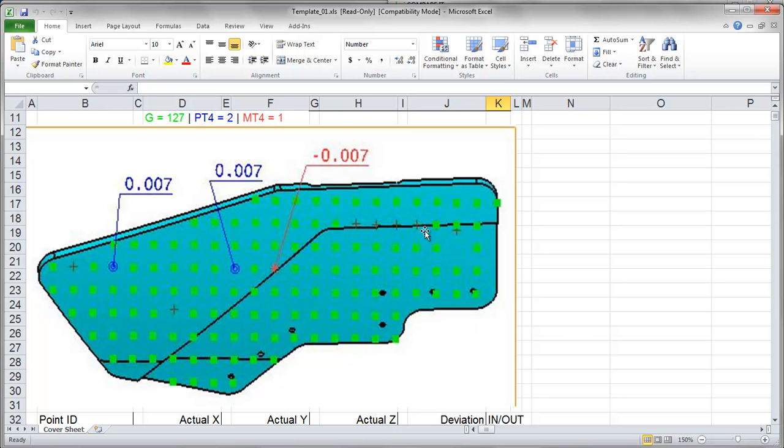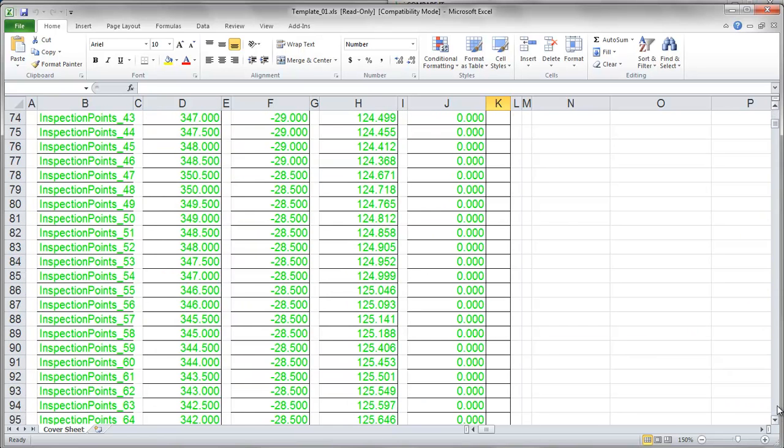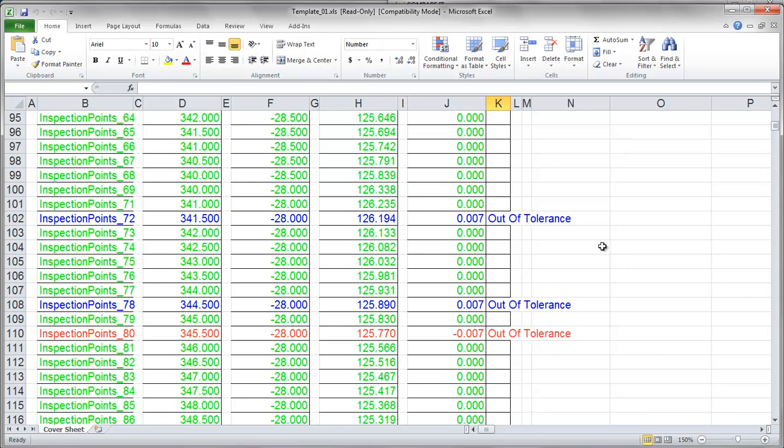Again, these plus signs are filtered points that aren't considered to be comparison points because their distance is just too great. So it may have been an anomaly when the measurements were taken. And then you have the Excel spreadsheet that goes down through point by point and shows you where the ones are out of tolerance and out of range.